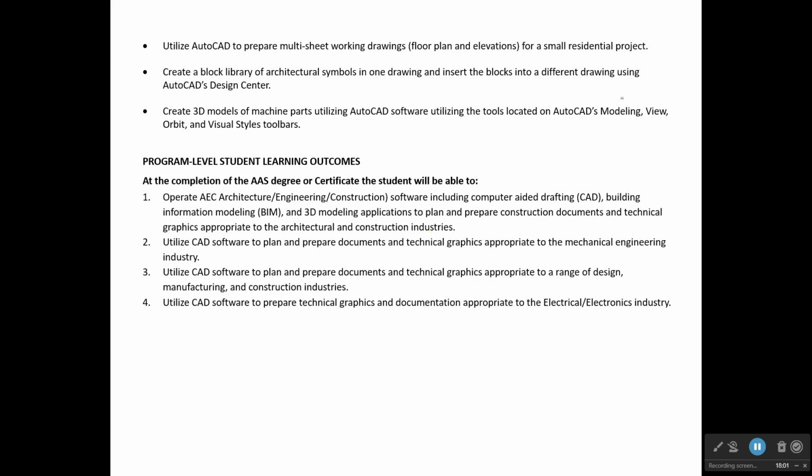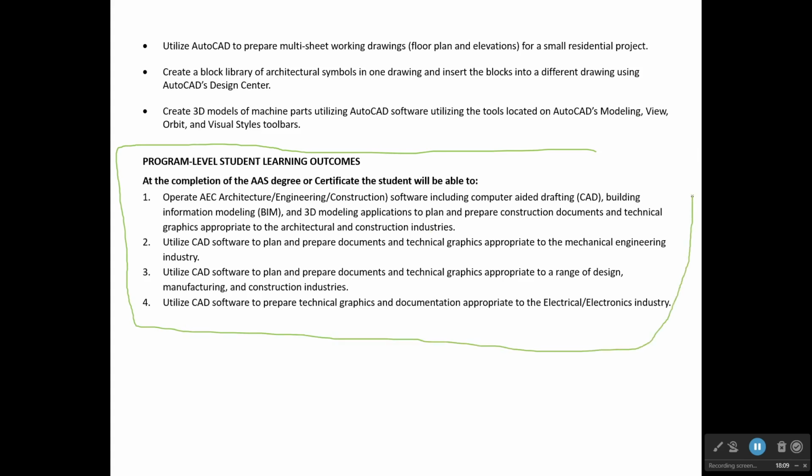We also have what are called program level learning outcomes, which are sort of what you learn by the time you graduate from our program. Those actually get a little broader as you get into the program, and I have a separate orientation video that talks about the degrees and the certificates offered by our program. The program learning outcomes for a student majoring in architectural CAD are different from a student majoring in mechanical CAD or civil CAD or electronics CAD. We'll get into that much later in your training.